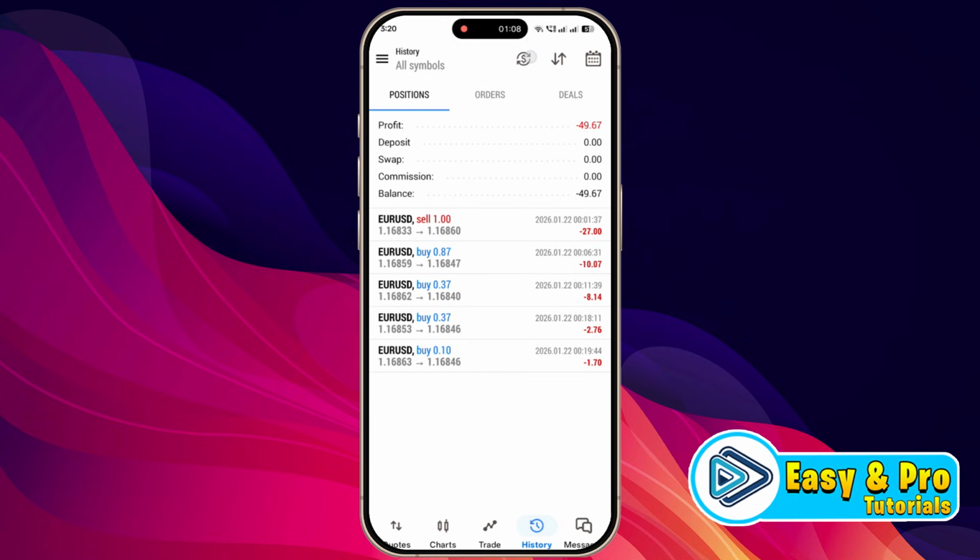And if you tap on all symbols, it will show all of your trades. If you tap on EURUSD, it will show only EURUSD trades. You have to choose trades, then you can tap on the third option.